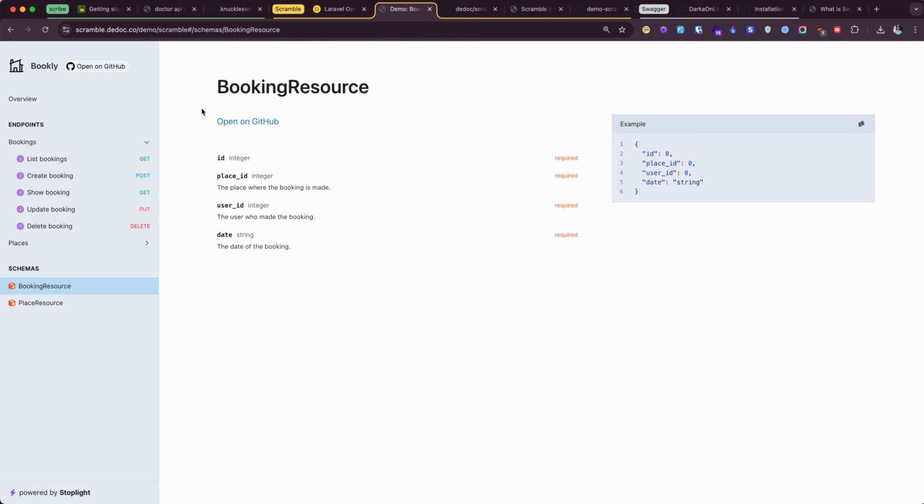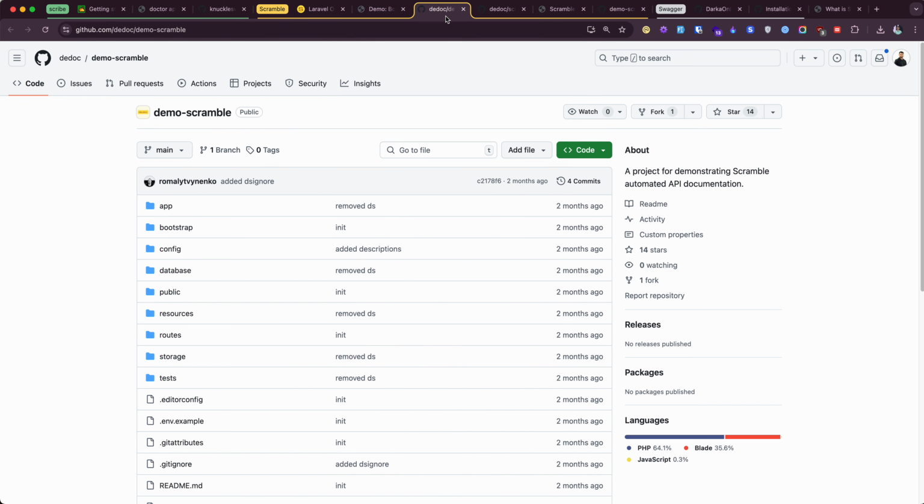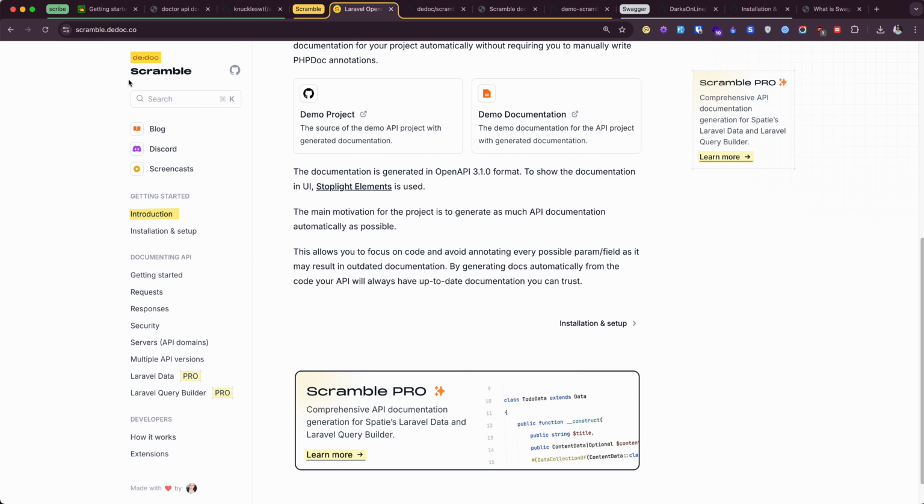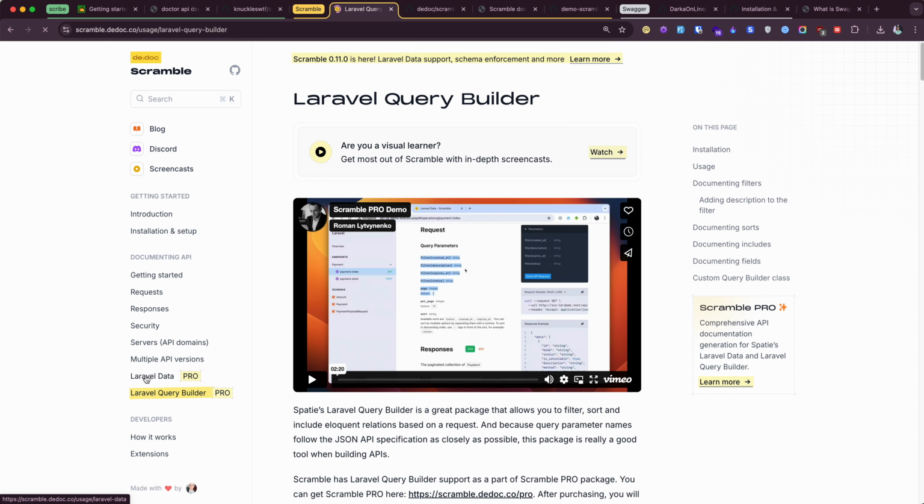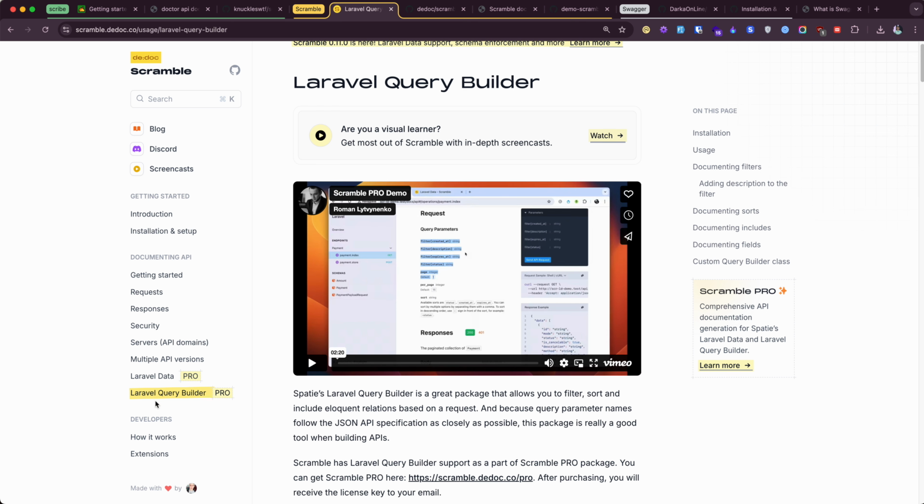They have this demo booking app as well. You can take a look at their code here. So documentation wise and working out of the box without much effort, I recommend Scramble. They have a paid option as well, but you don't need to pay if you want to save time. If you have built your API using the query builder, then only you can go for their plan.